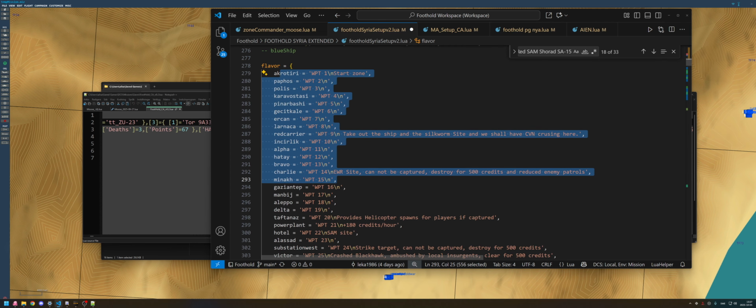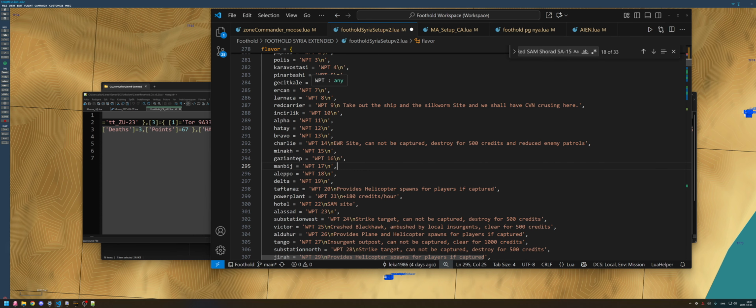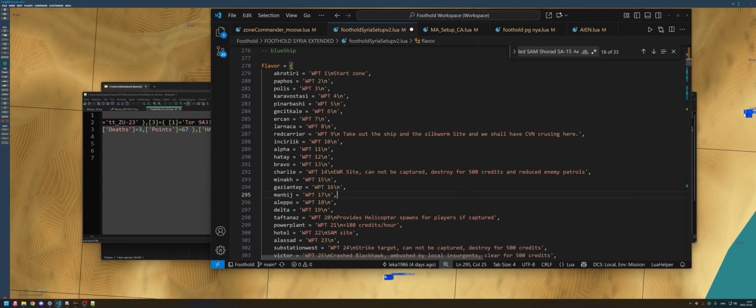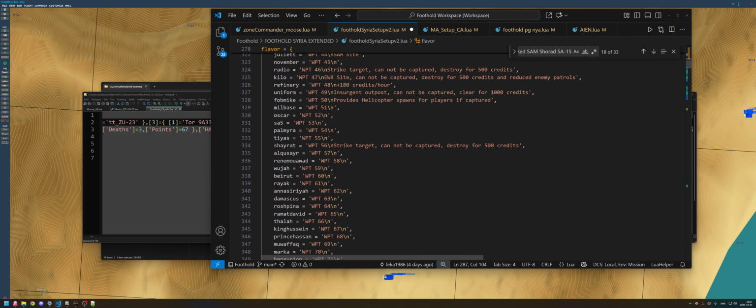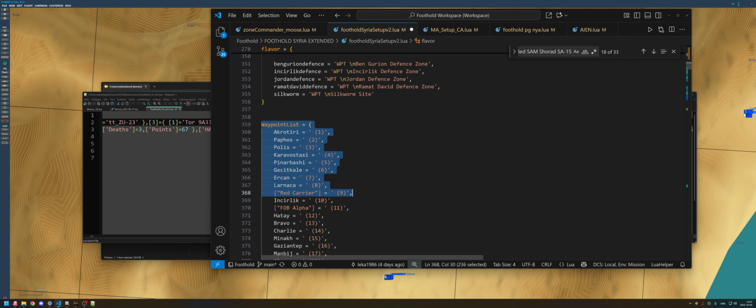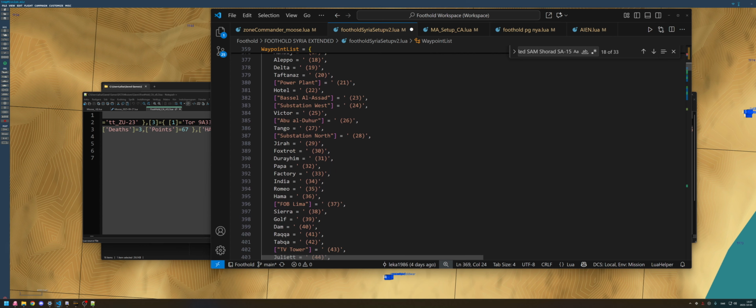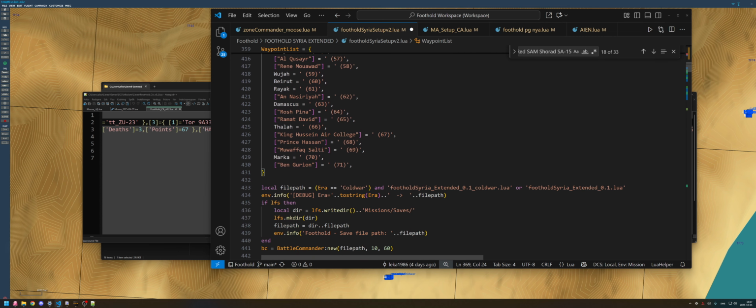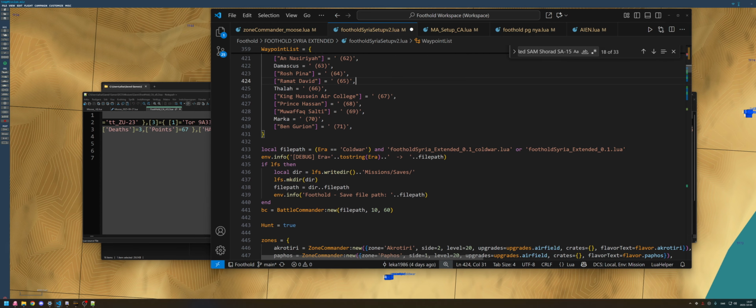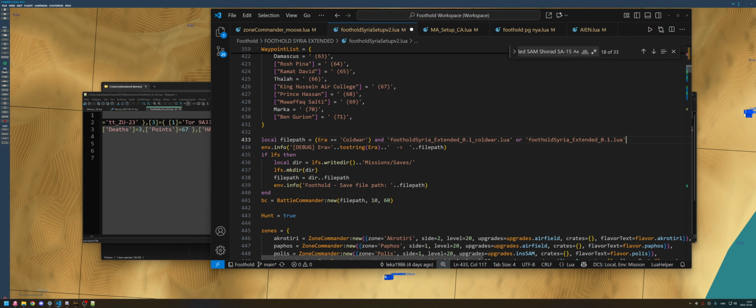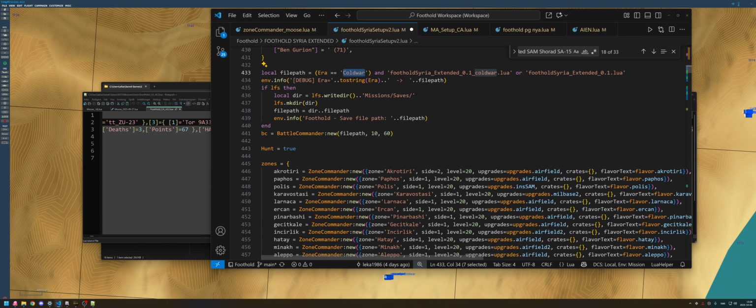Here we have the waypoint list, which has nothing to do with the actual waypoints you see on the F10 map. If you go to missions and then you click on a zone status, it will display this information. Here is the actual waypoint list for every waypoint. This is visible on the F10 map. And yeah, so this is where you see it. And here is where the save file is defined. So this means that the save file itself, if it's Cold War, then the save file will be named like this. If it's not Cold War, then it will be named like this.